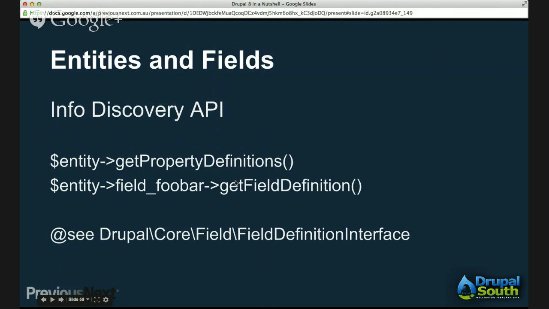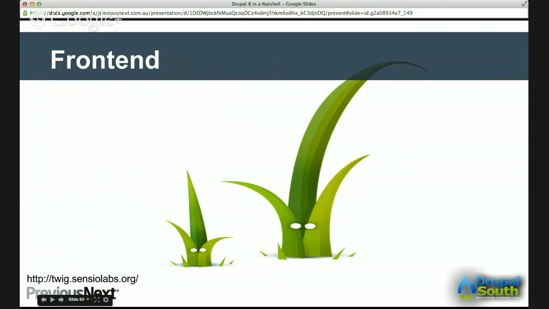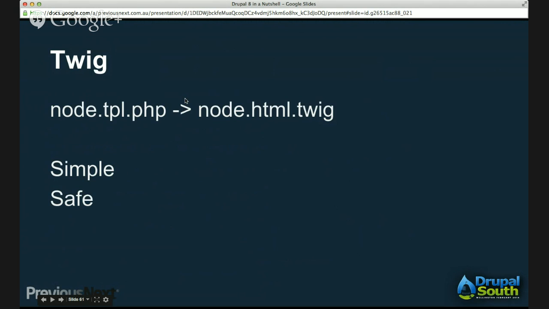So we're going to delve into the front end briefly. We don't have a huge amount of detail on the changes in the front end because we wanted to keep it more of a developer focus. But one of the biggest changes is that we've adopted Twig. Instead of node tpl.php files, you've got the equivalent called html.twig. The key things are, first of all, there's no PHP execution in Twig files, so it's going to be safer. And because you're removing all of those PHP tags and only using some curly braces, it's going to be a lot simpler for front-end developers to work with templates.